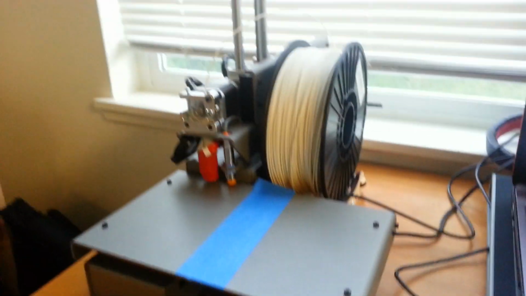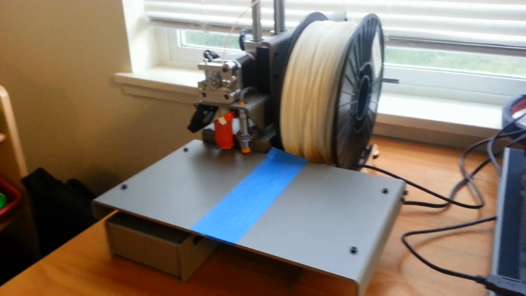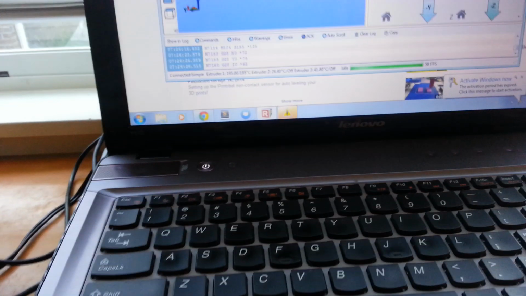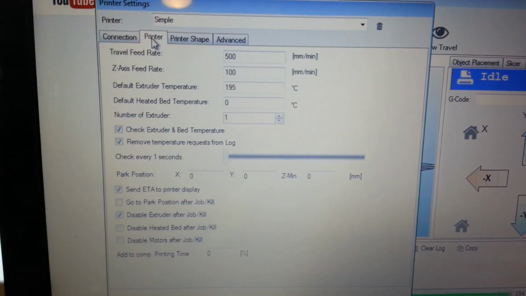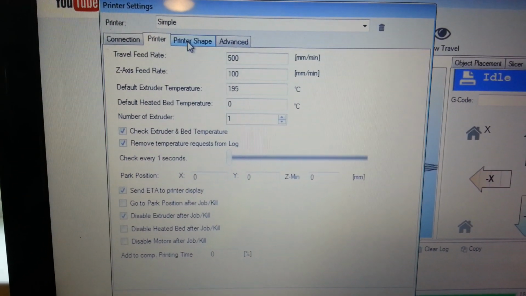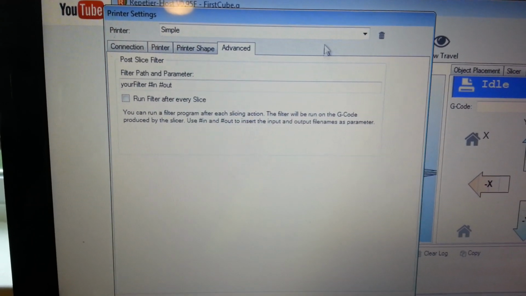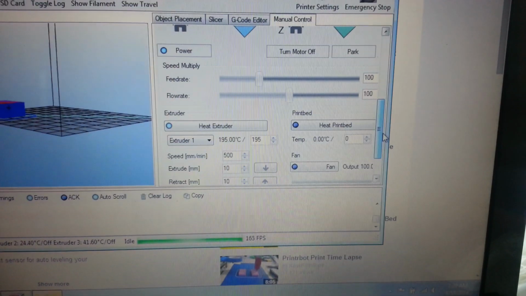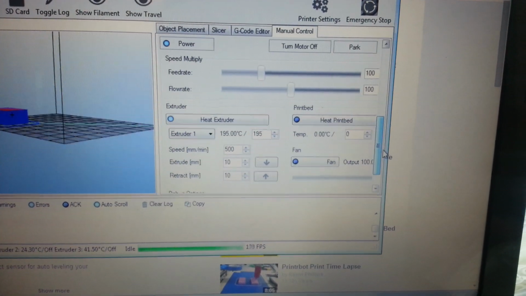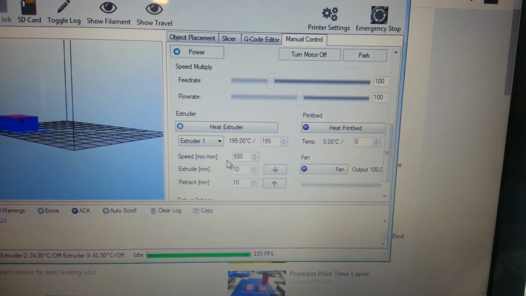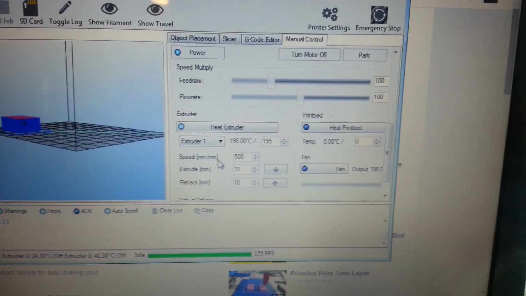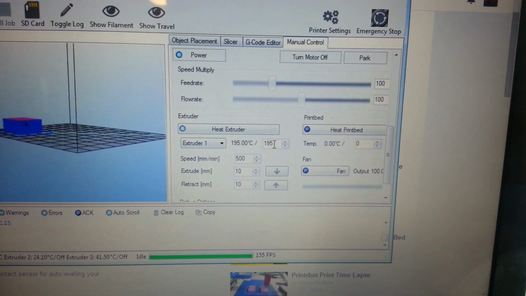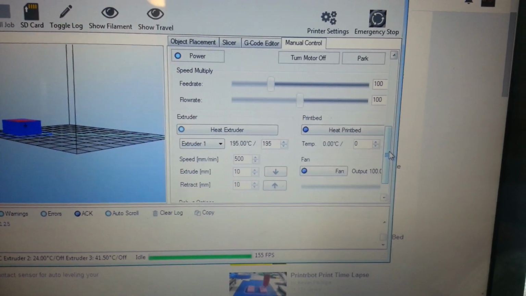I'm going to go ahead and show you my settings real quick. These are just the recommended settings from the setup guide. And then over here, I had to change this again. I don't know if that's something I need to fix in the software, but I sped up the speed to 500 and changed the temperature to 195.